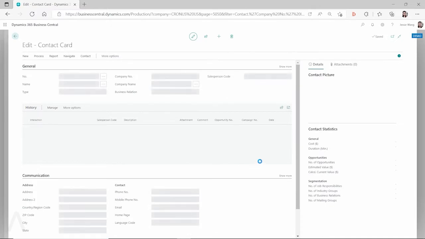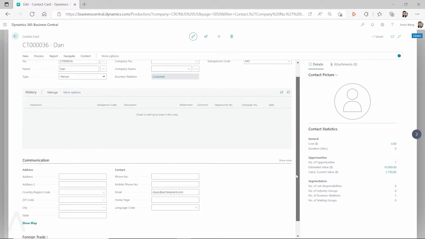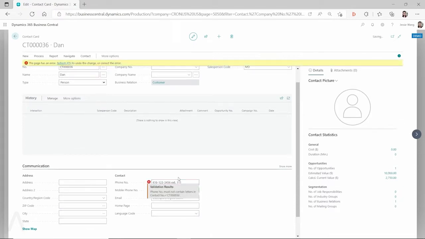So if you have a legacy system, or if you are doing a data migration from a previous system to Business Central, and the phone numbers have letters in them, you will get an issue. For example, I want to enter a phone number like this. For most companies, the contact will have an extension. Previously you may put EXT there and a dot, and then an extension. But now you can see it does not accept it anymore.